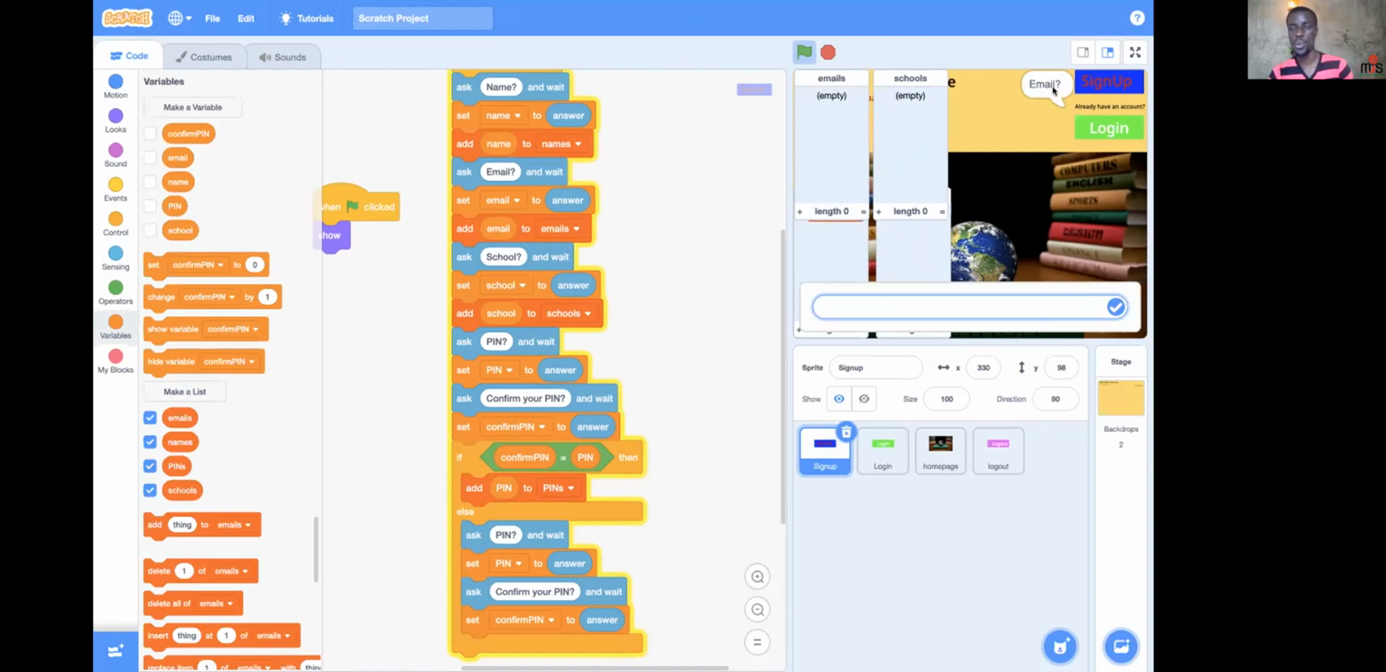They ask me for the email. I'll say my email is solomon@gmail.com. Not my right email, but for this case, I use that. Then they ask me for the school. Of course, I will say I'm from Makerere University. Press enter. Then they ask me for the PIN. I can put 4 numbers, 1, 2, 3, 4. That's my PIN. And I press enter. Then they ask me to confirm the PIN. Then I put 1, 2, 3, 4.